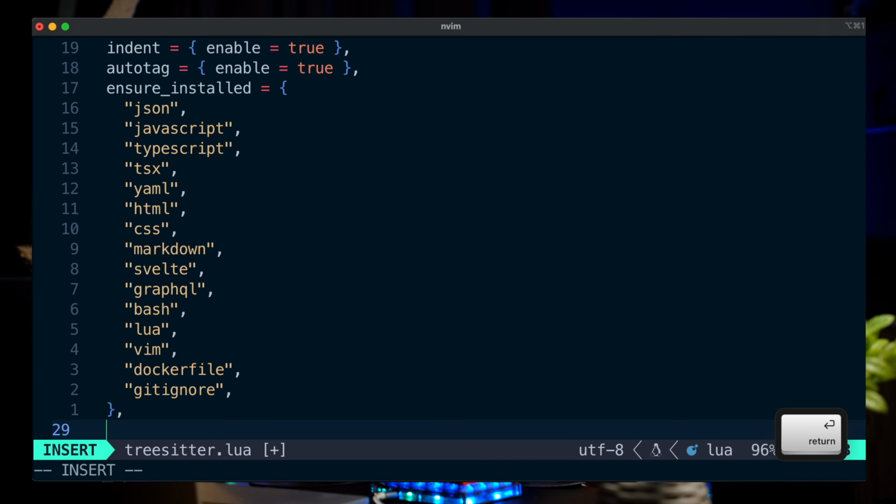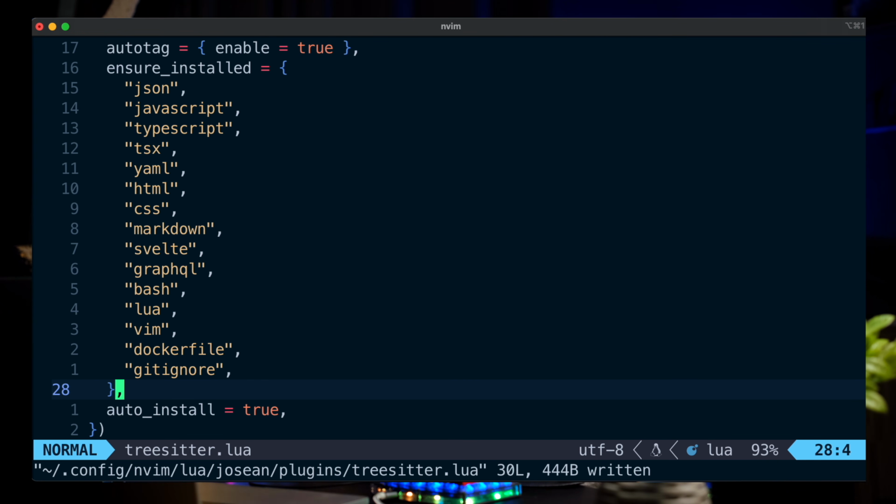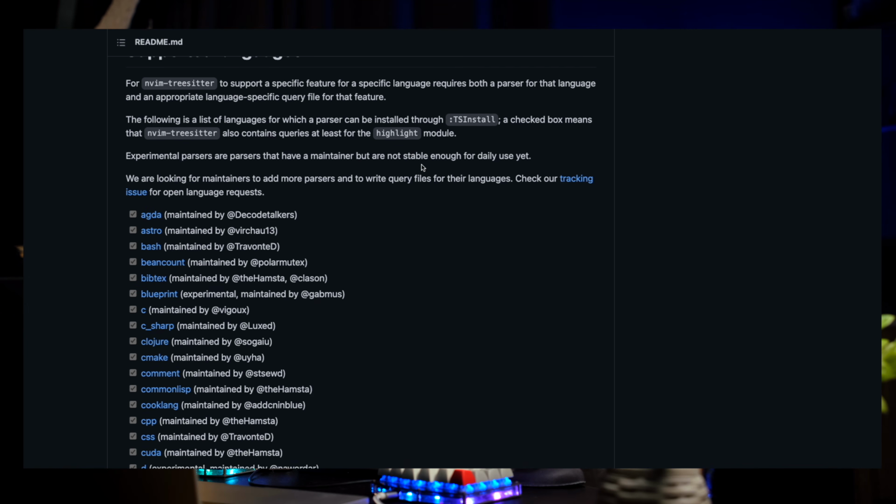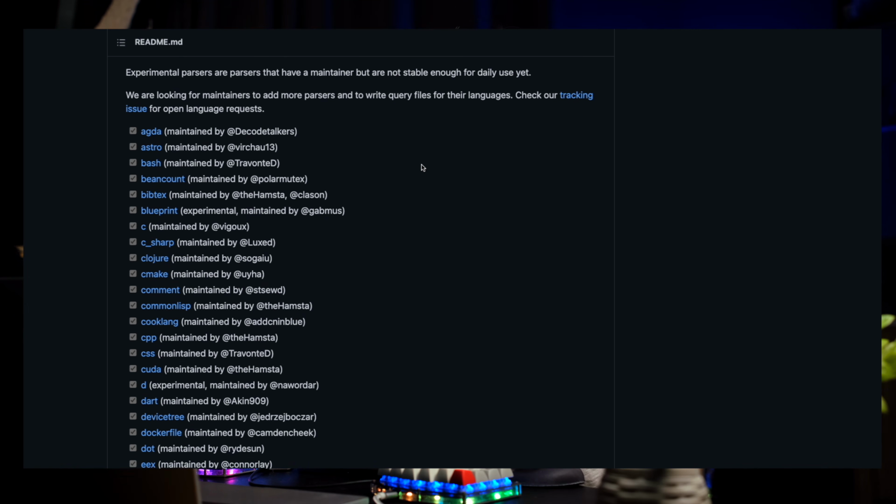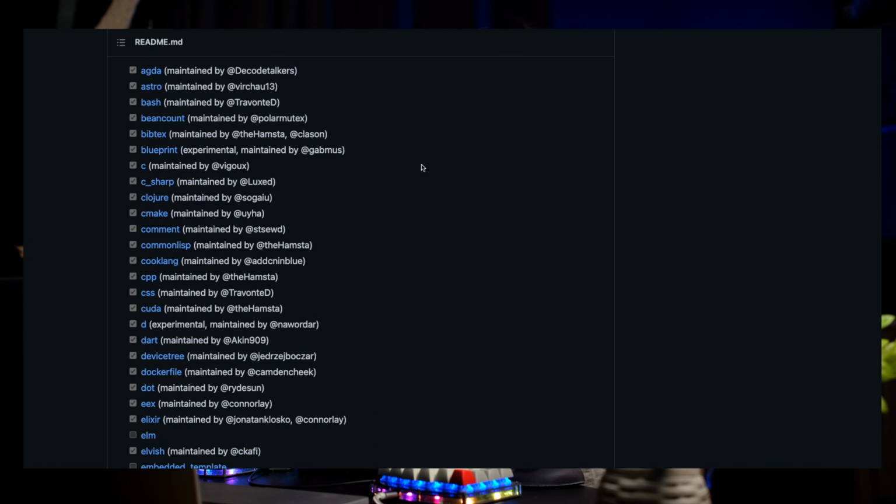Down here, we're also going to add auto install is equal to true. This means that if these language parsers are not installed, they'll be installed automatically when we open up Neovim. These are languages that are mostly relevant to my work. You can remove from here or add things. You can check out the Nvim-Tree documentation to look at a list of all the languages that Treesitter supports.